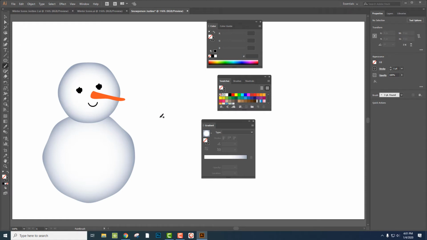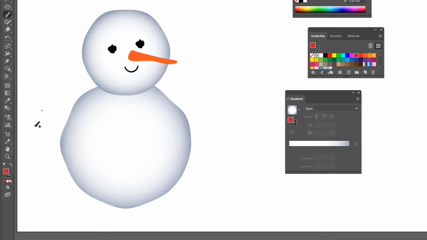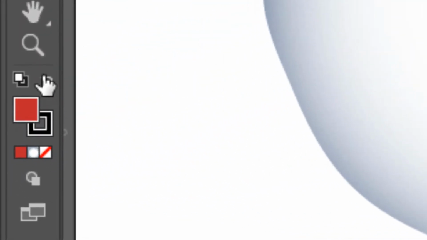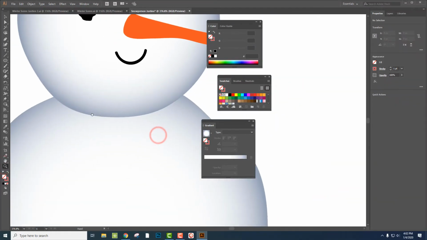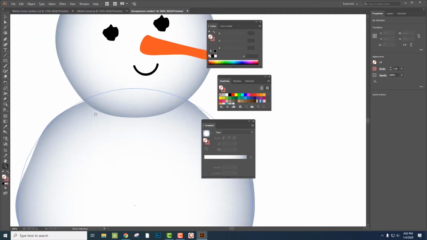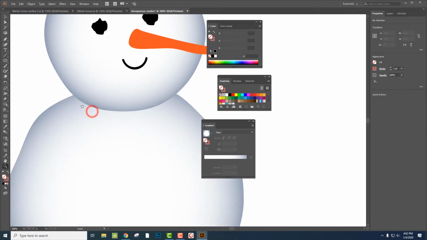The next thing that I'm going to do is draw the scarf. So I will choose a nice color. You can choose whatever color you want, and I do want this to be the stroke, and set the fill to none for now. And I'm going to magnify this a little so that I can see what I'm doing a little better.